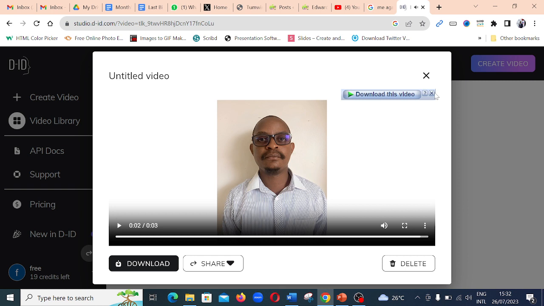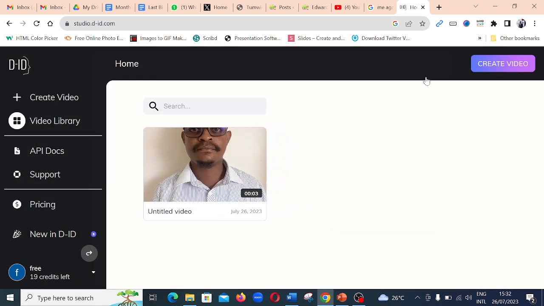So that is how you can animate your image, and if you want to download it, simply click here on download and it will come to your computer. That is the process of how you can animate your image using artificial intelligence using D-ID Studio. Thank you.